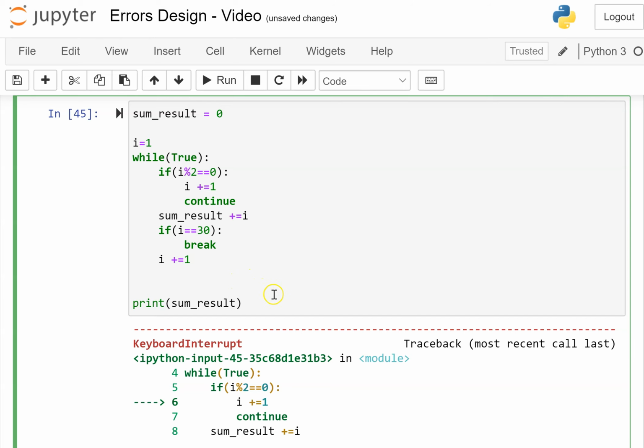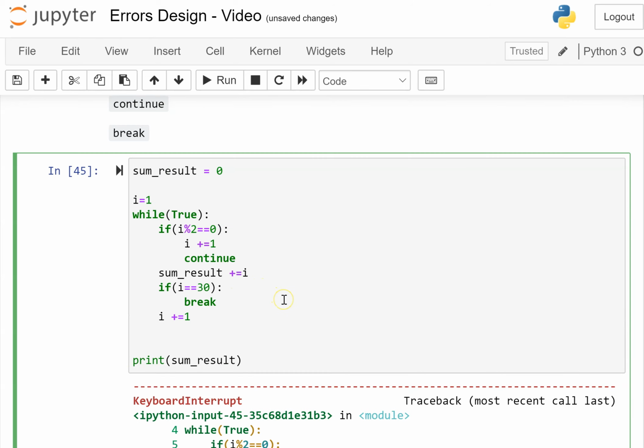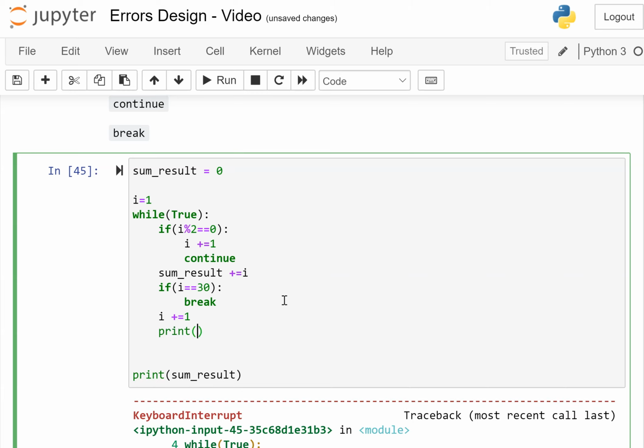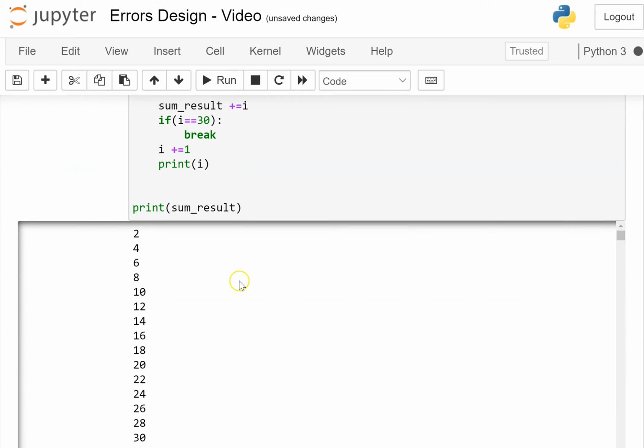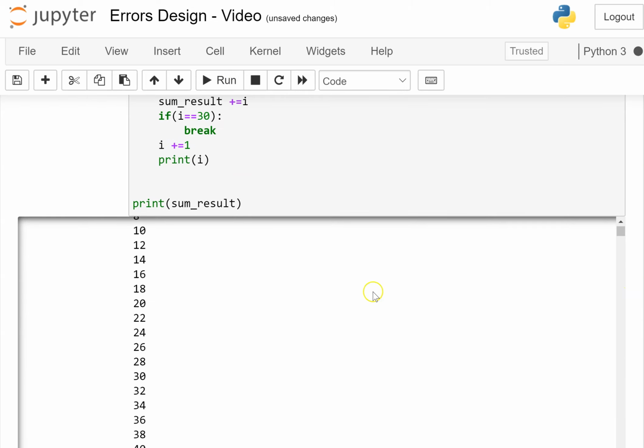So one of the things that we can also do as detective work is to create some sort of reporting out for ourselves to see what's happening in the code, right? One of the things I can do, I say print i, and once I run this, I can see that i is only being printed out as 2, 4, 6, 8. These are only even numbers, right?